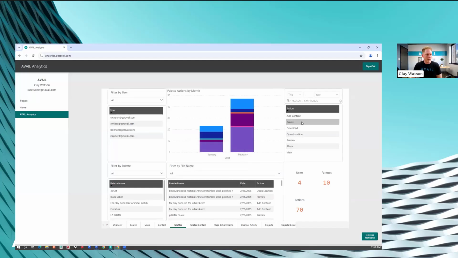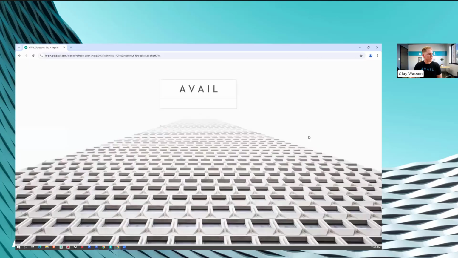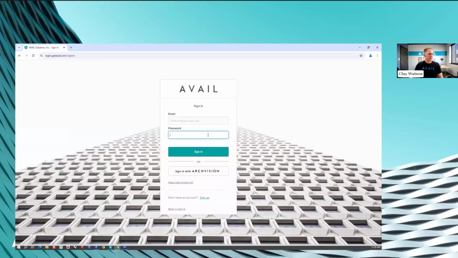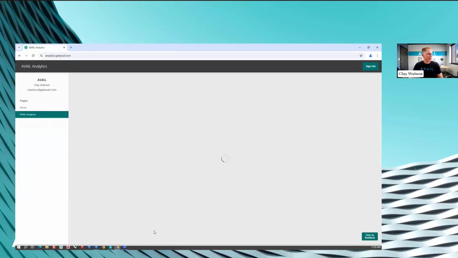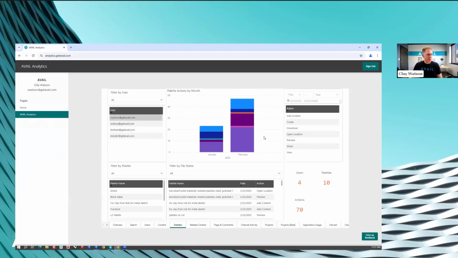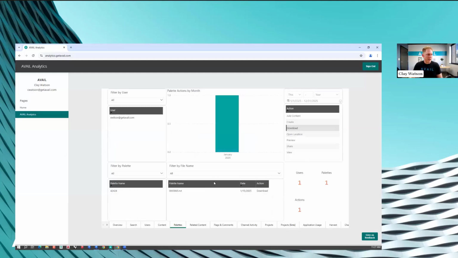If you did want to look at a specific user, you could do that. You could highlight it. And actually, let me refresh this really quick. This might have stalled out on me. One second. All right, cool. So we jump in there again, refresh it. I can go back in here and look at specific users. If I wanted to look at who is specifically adding content or who is downloading content, you can see that from this analytics page.